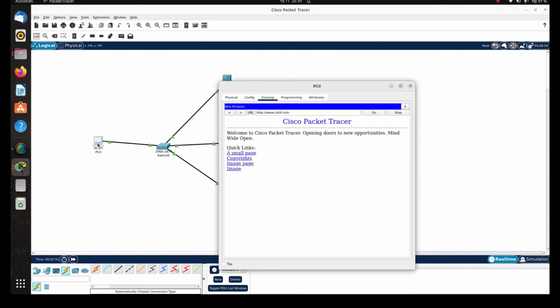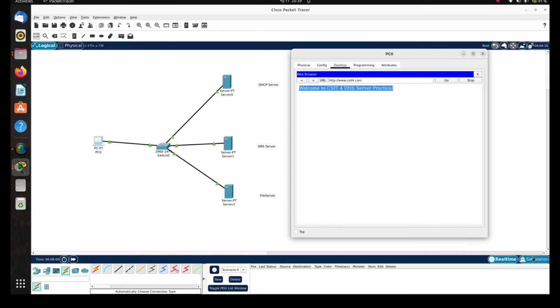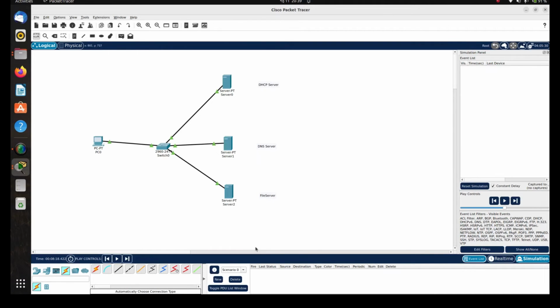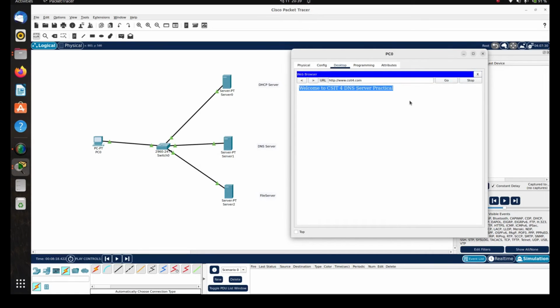And just close this. Now you go back to your PC and re-enter this web address again. You can see we have our packet here. Let's go to simulation and see how your packet is being transmitted here. Okay, so we go to simulation, and we'll again open our server here. So let's send a request to www.csit4.com.